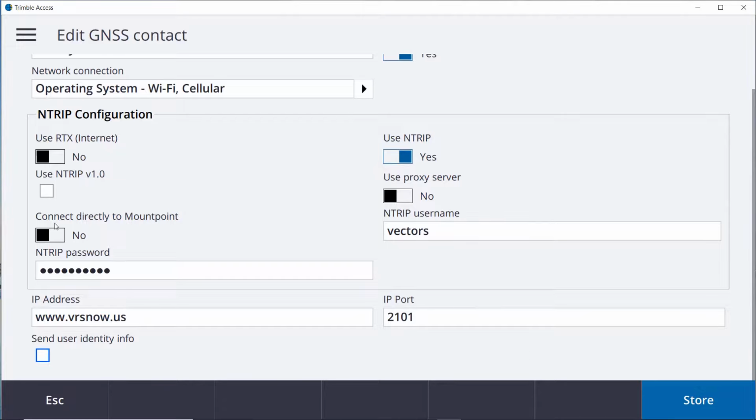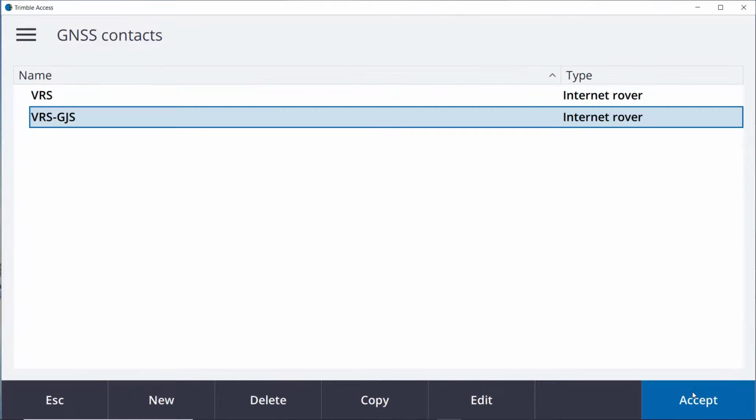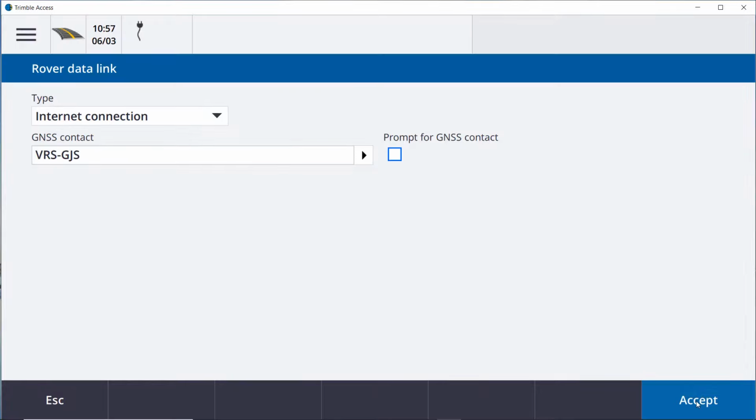We enter that information and we store that. I'm not connecting directly to a mount point. We can, but that's kind of a secondary thing. I'm just going to store this as it is, and you can see here it is, the one we just created. I'm going to highlight that and accept it. And now that's in there as part of the survey style. If you have multiple subscriptions and you click this, it will allow you to pick between whichever one you want. So that is a handy option to have and know about.